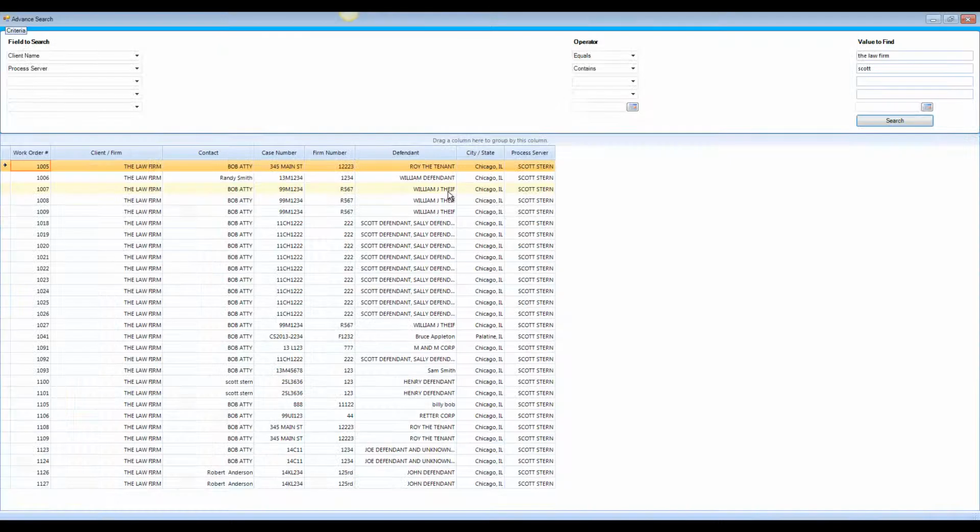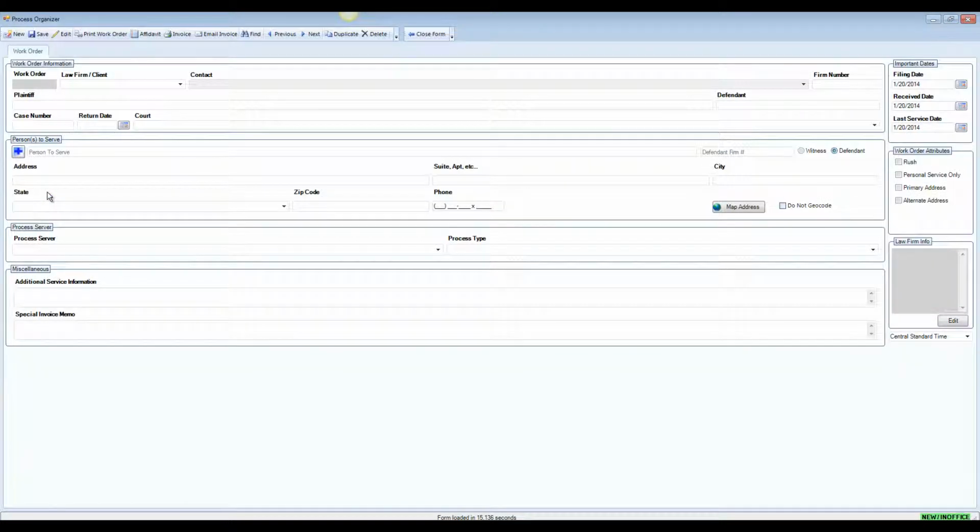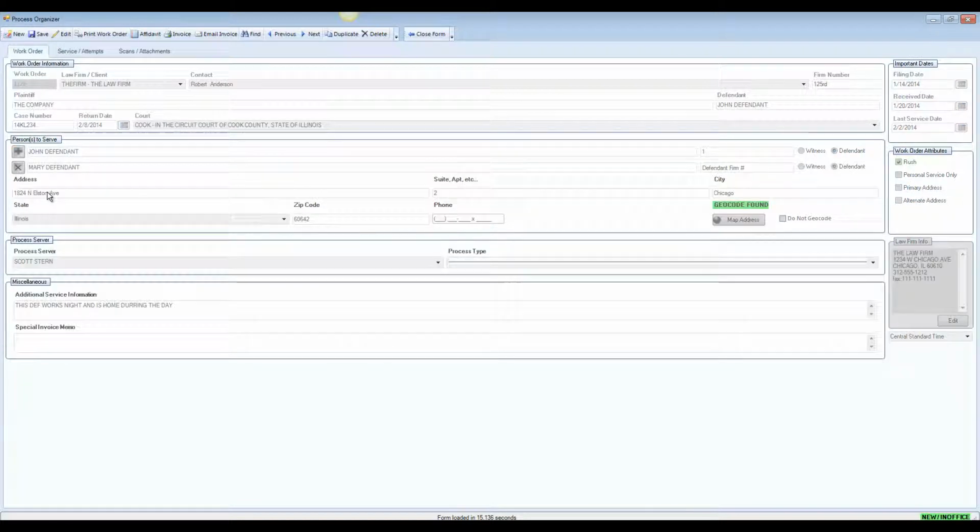search even more. Now I can do a date range from the date received, and I can go from today to today only and search. And now from 20-something choices, I'm down here. Now I have this is the job that I wanted. I can click on it and it will bring me directly to the job.